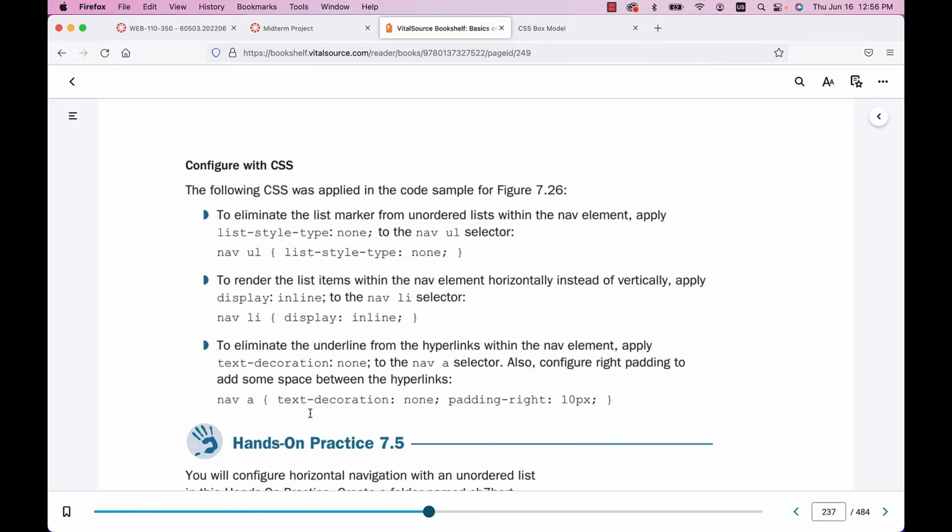And then the last piece is, by default, your links have an underline. Instead, you can find other ways of creating emphasis with your navigation. So you can set text decoration to none, and it'll just remove that underline. And then they're also adding some padding.